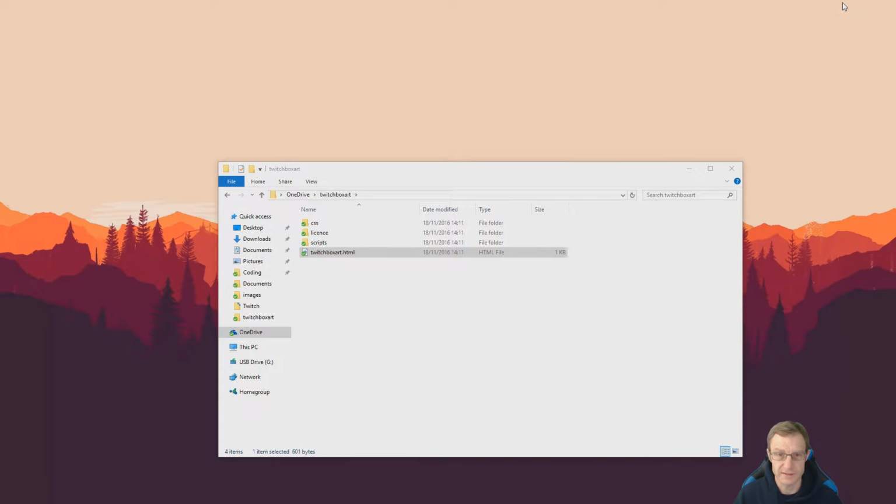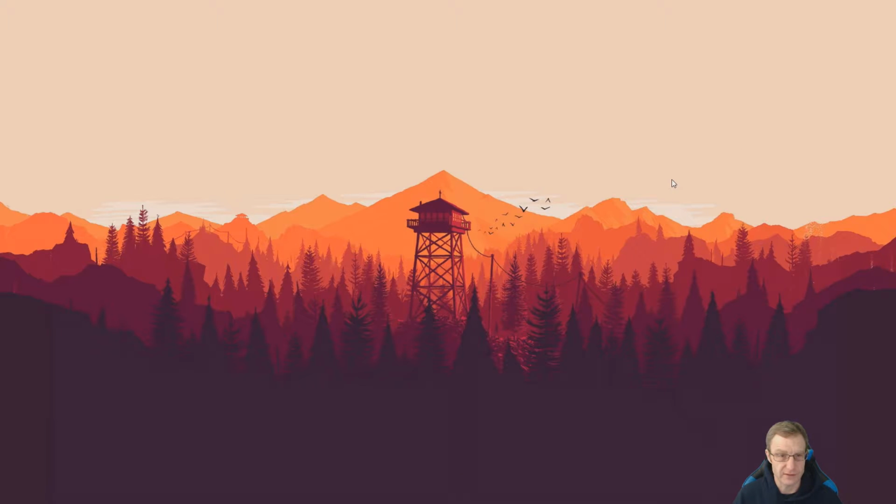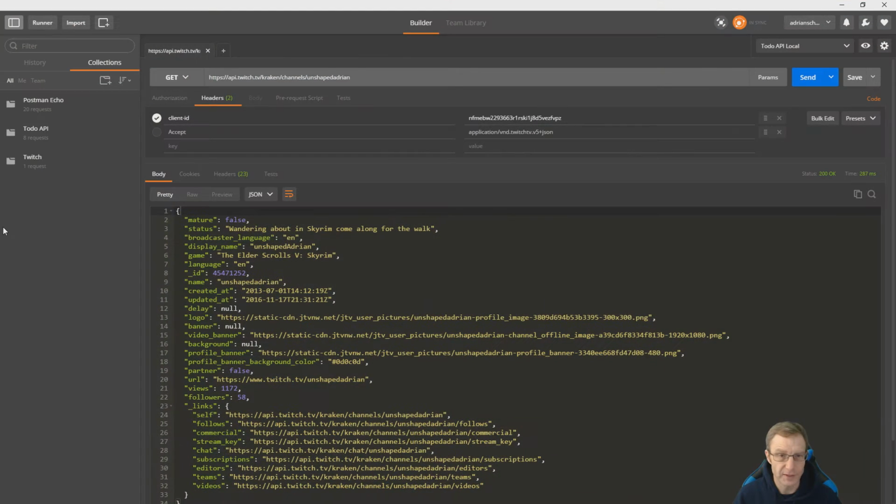So let's get rid of this, we don't need that for the time being. Let's bring up Postman. So this is Postman. It's a really useful tool, well, I think it's useful for making calls to APIs, and I've used it for testing my own server code, but it's also great for testing things like Twitch and anybody else that's got an API.